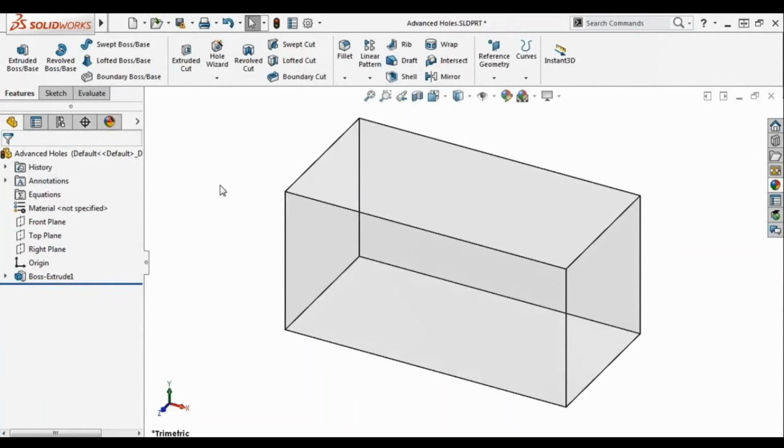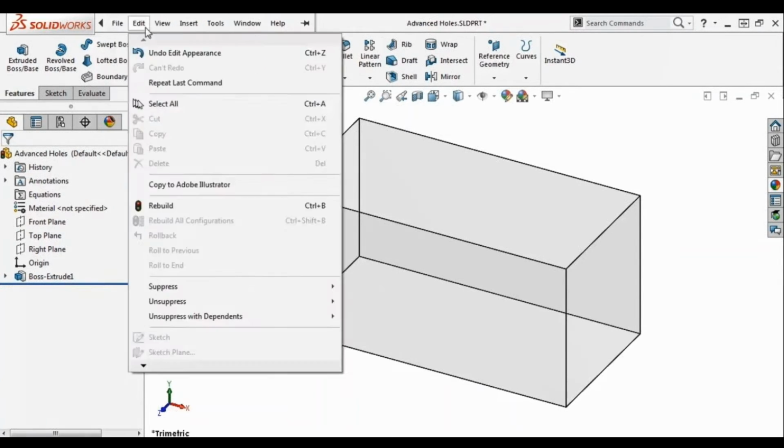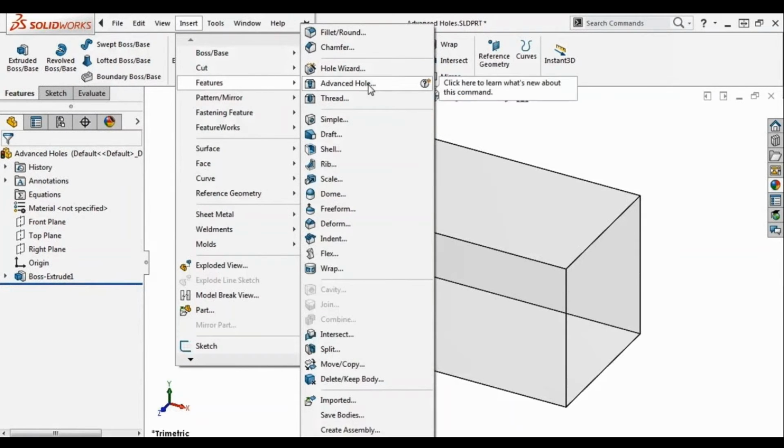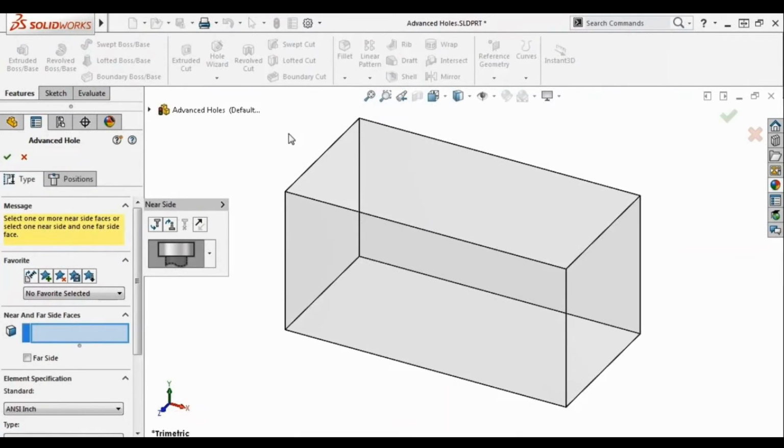The Advanced Hole tool can be found on the Features tab of the Command Manager, under the Hole Wizard flyout menu, or under the Insert dropdown under Features. With the Advanced Hole Property Manager active, you'll notice right away the near side flyout to the right of the Property Manager, which helps you pick the elements that make up an advanced hole.